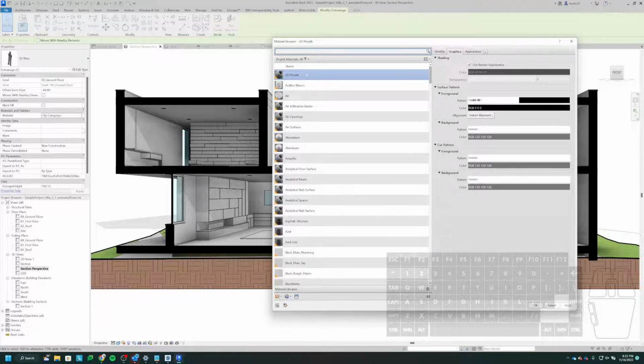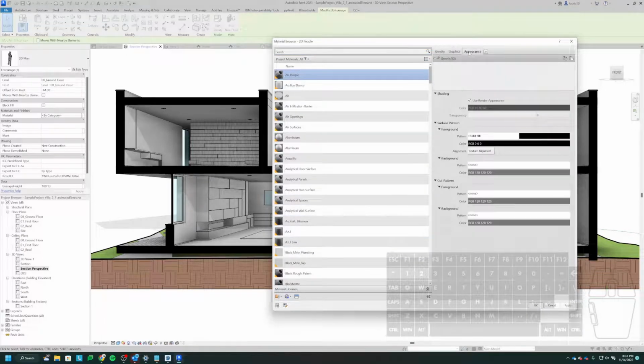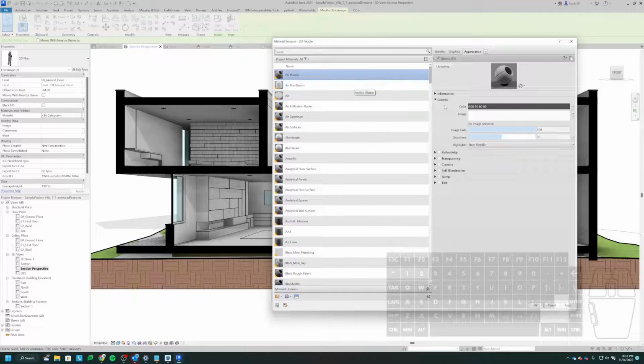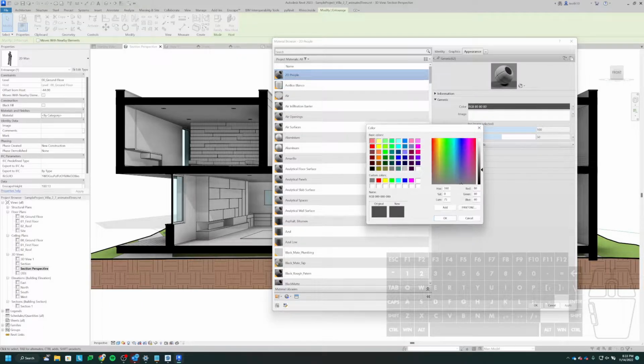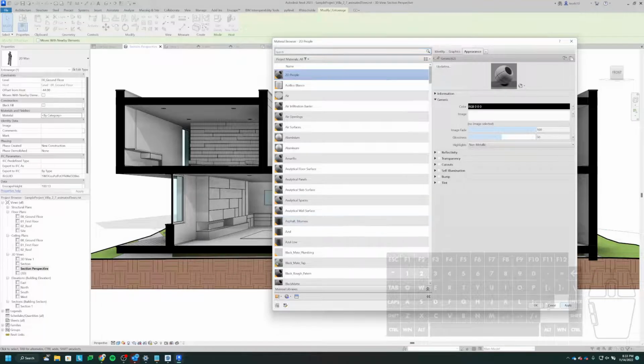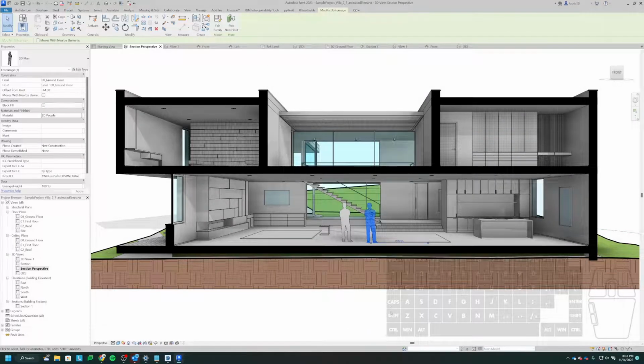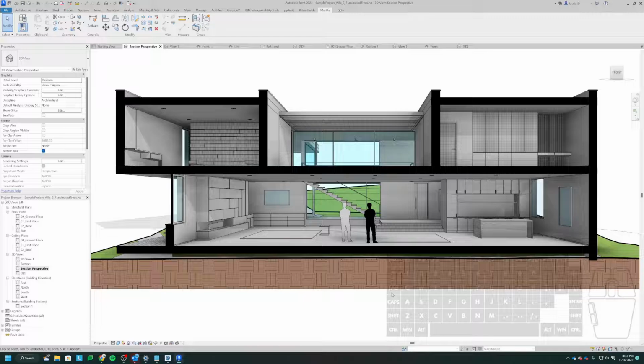So again, just really quickly, since it's 3D, we have to put this under the appearance tab. So we'll go here and hit apply. And now you can see I get a solid black person like that. All right, so that's how we set up our entourage and our views to get something that looks a little bit nicer for presentation.